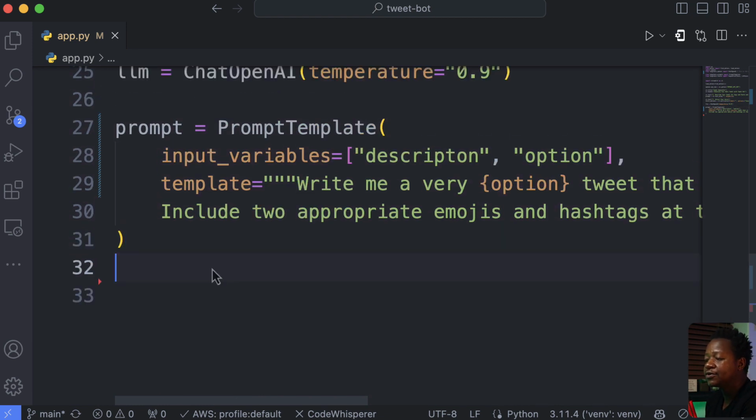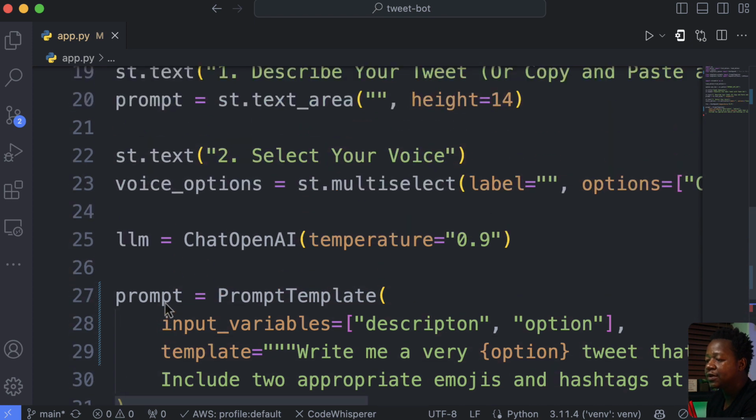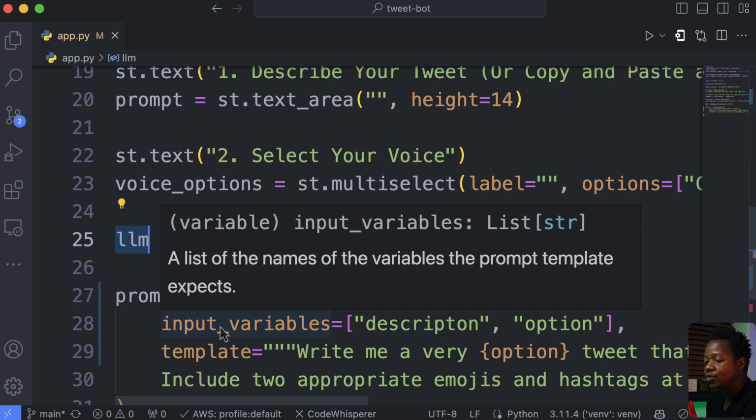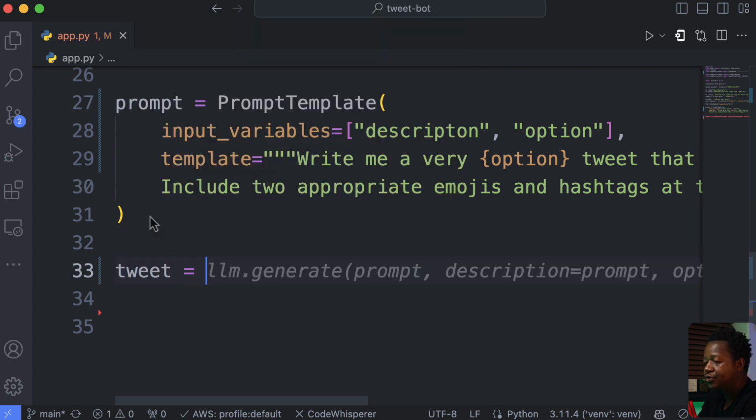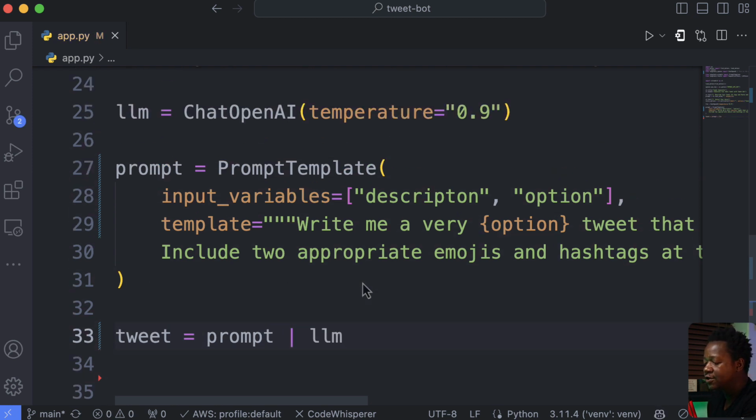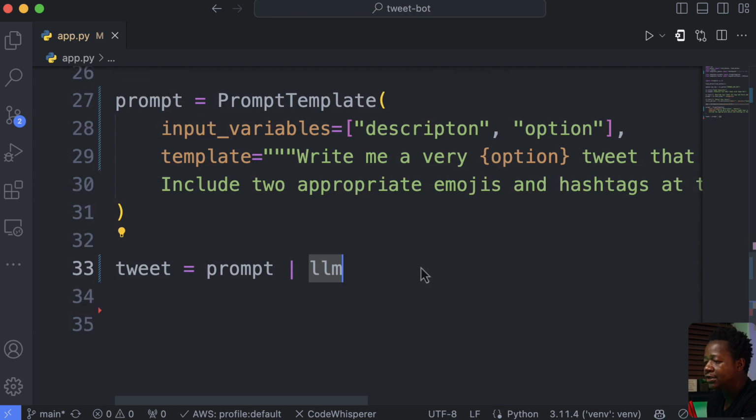Next, we are going to create the actual chain, because we have the prompt and we have the large language model. We're going to put them all together so we can invoke and get the response we want. I'm going to say this tweet, and I'm going to use this very awesome syntax, which is very simple. It's a new one. I'm just going to say prompt, and I'm going to put a pipe and pass the large language model. What this does is combine the prompt and the large language model so that they can run together to get the result. That means we're going to put a button here at the bottom.